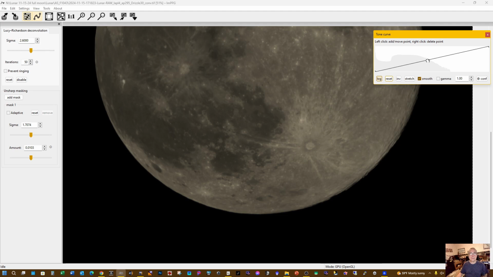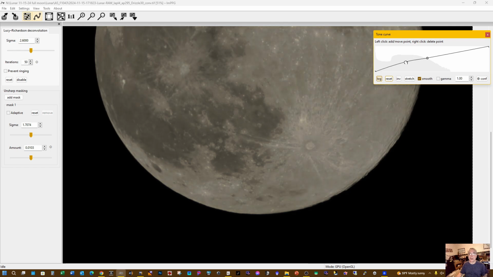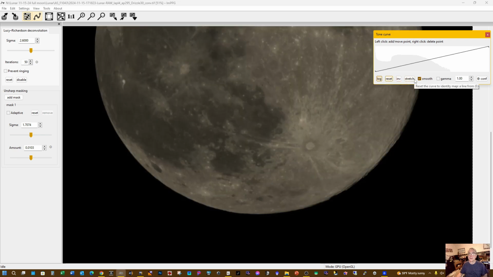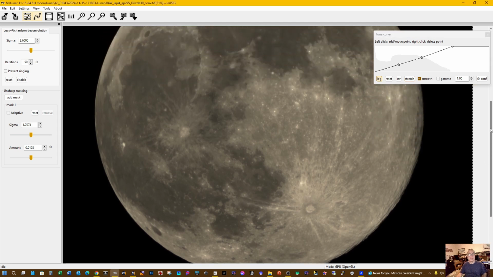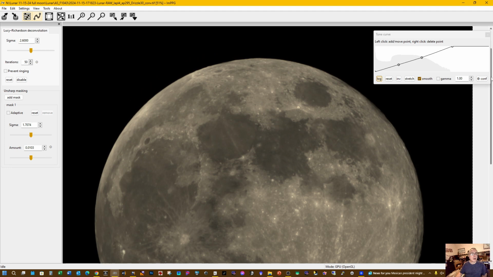So you can start changing the curve up, and let me reset it. I'm going to stretch again, and I'm going to try to bring this down just a little bit. And that's it. I think I got the detail right where I want it. Let me look at the image overall. All right.